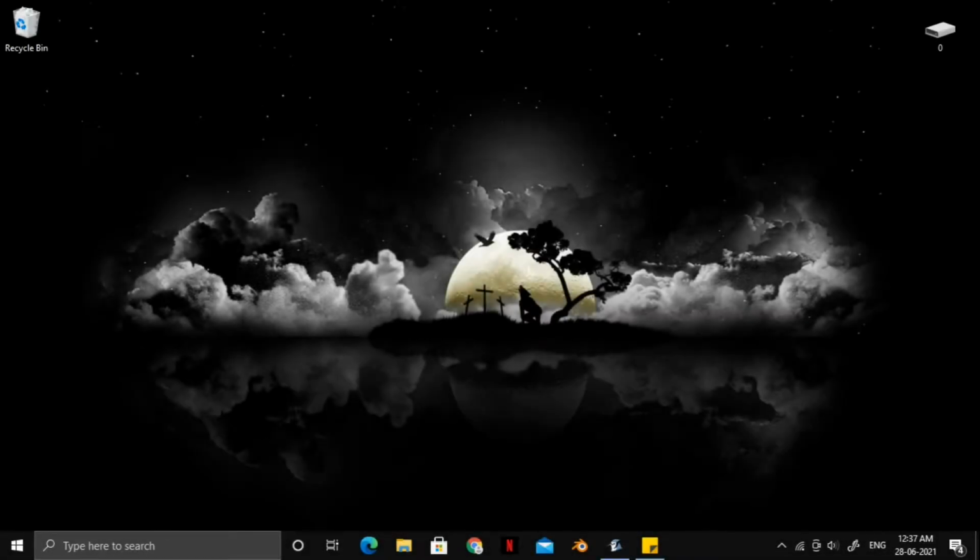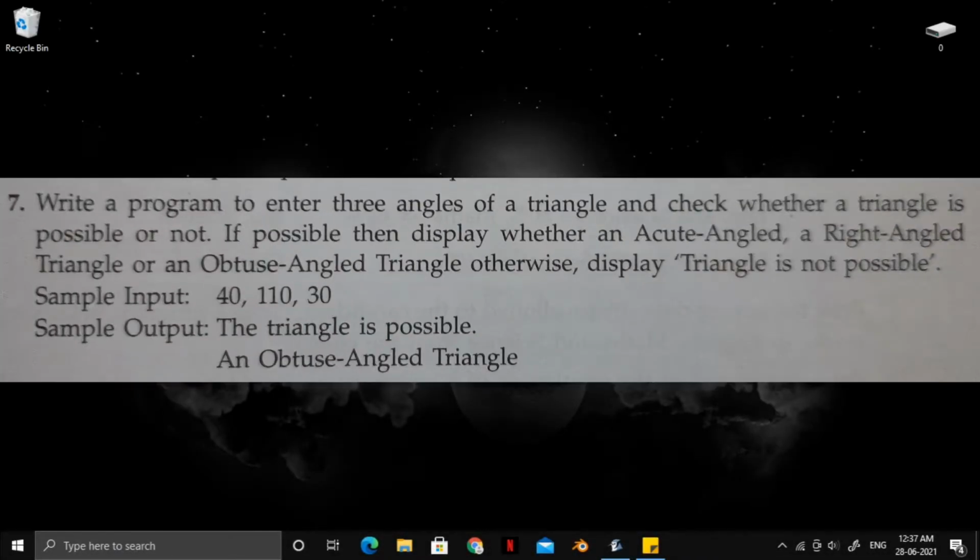Alright, the question that we deal with today is this one. Write a program in Java to enter three angles of a triangle and check whether a triangle is possible or not. If possible, then display whether an acute angle, a right angle triangle, or an obtuse-angled triangle. Otherwise, display the triangle is not possible.